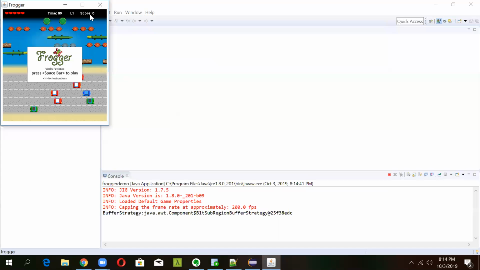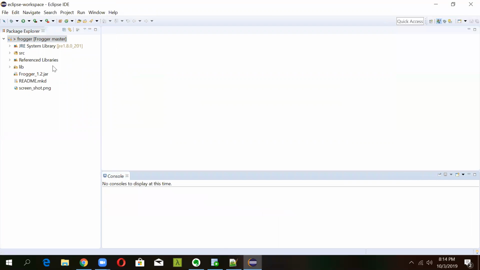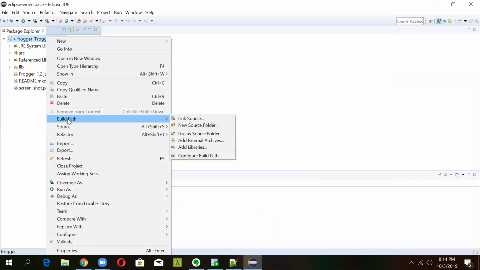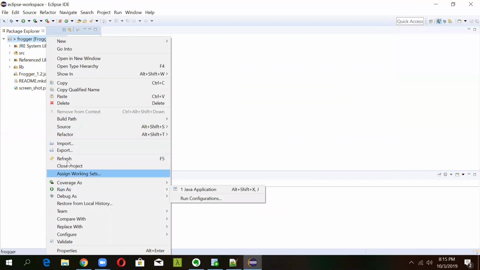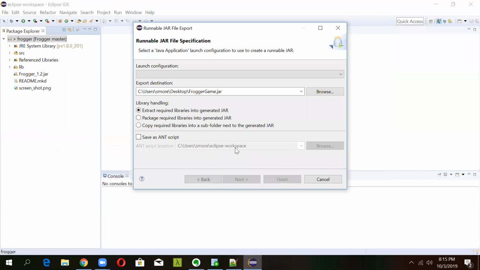Okay, so basically it is running, whatever we did earlier. Once this is done, click on the Frogger project, and click on Run As, Export. Once you click on Export, there are different options: JAR file, Javadoc, runnable JAR file. We want to create a runnable JAR file, so click on it and click on Next.